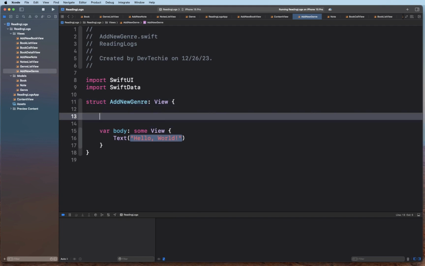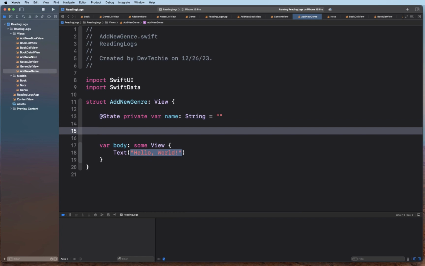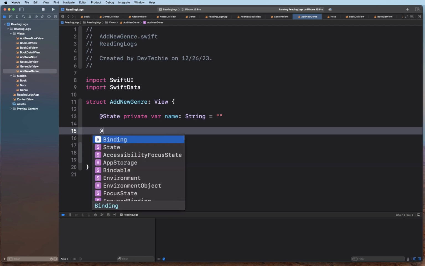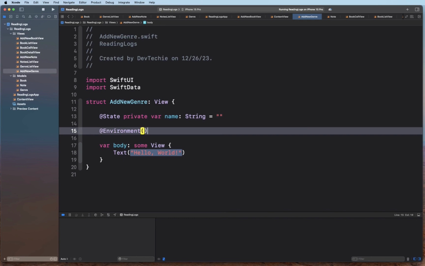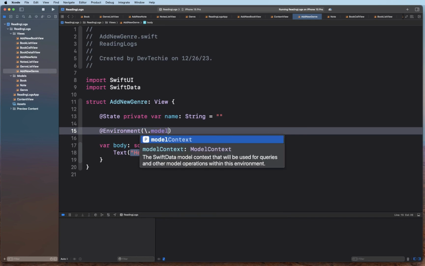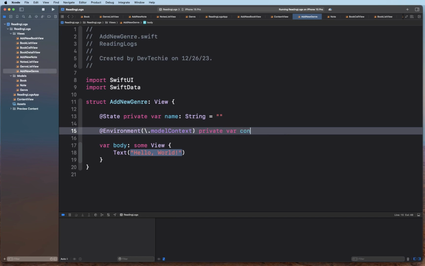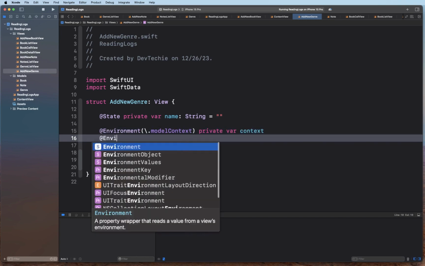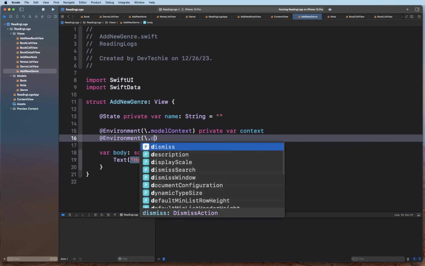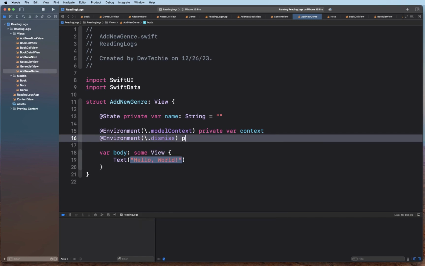The first property we need is a property that will store the entered name of the genre. Next, we need two environment properties, one to access model context, another to dismiss the view. So we're going to create environment with the key path model context. The other one is going to be for dismiss functionality.